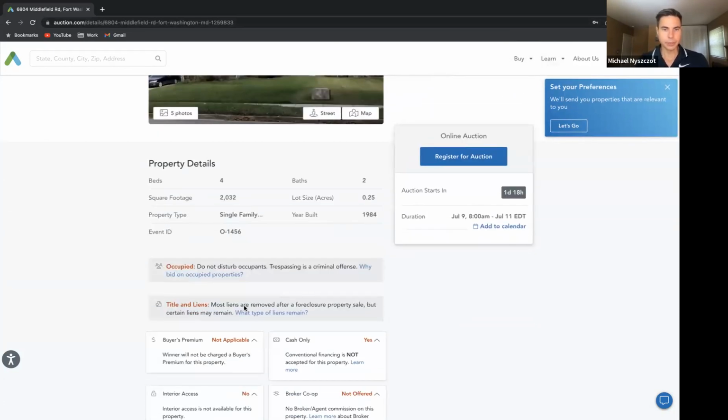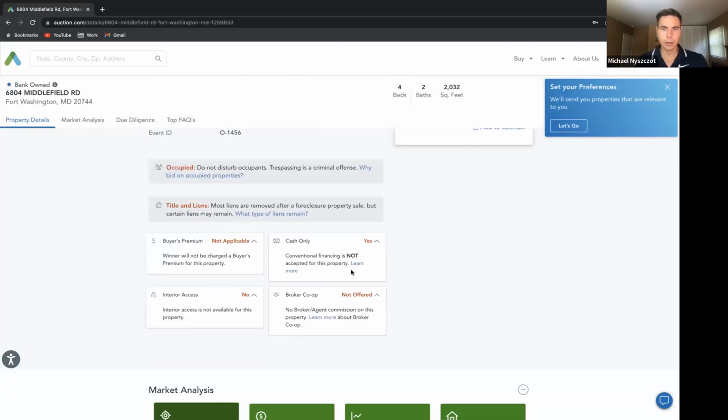Here's just titles and liens. They're saying here most liens are removed after foreclosure sale, but certain liens may remain. Again, we recommend using your own title company to do the proper title search once you have it under contract and before you buy it. And then a few things here I've already expanded. Buyer's premium here, there is no buyer's premium on it. So there's not an additional fee that the auction company will collect for this property.